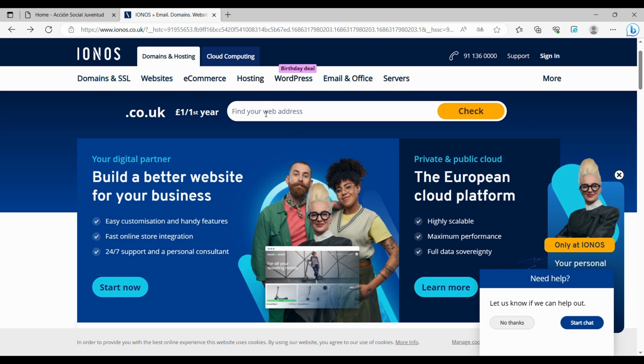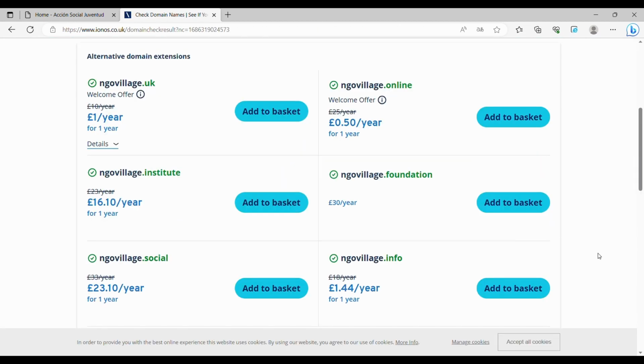In this page, you will find a search bar in which you can search for your desired domain name. In this case, I'm going to use NGO Village. Here we have different results of our search. The domain name is composed by the website name and the extension. Some examples of extensions are .com, .eu, .net, etc. So if your name is not available with a certain extension, it may be available with others.